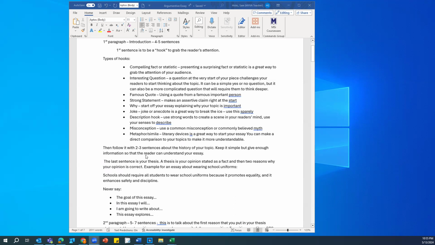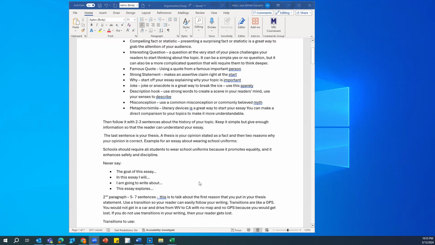But don't go into detail about your argument. That's saved for your paper later on. This is just simple background history information, like common knowledge things. Then the last sentence is your thesis. Your thesis is your opinion, but it's stated as a fact. We never say, I think, I feel, I believe, in my opinion, right? So your opinion stated as a fact.